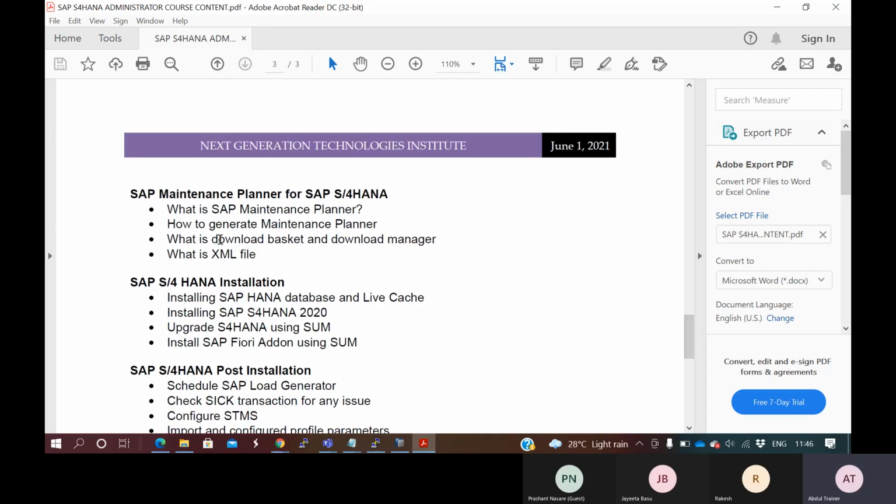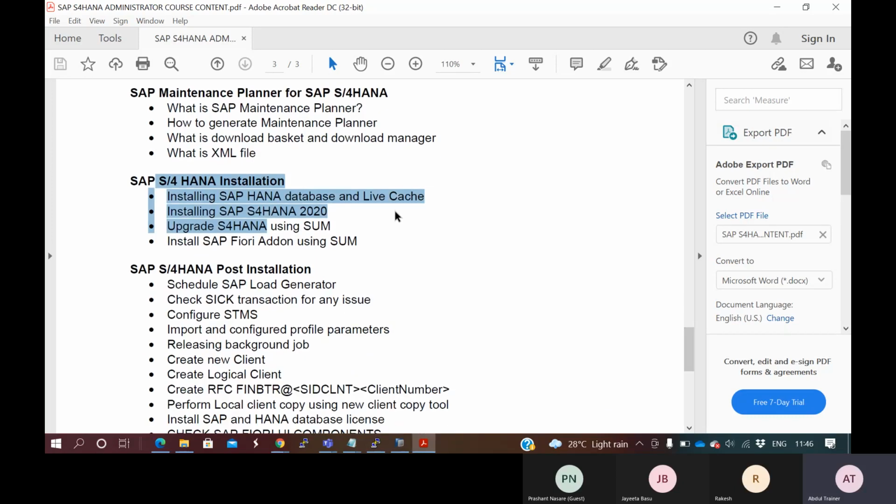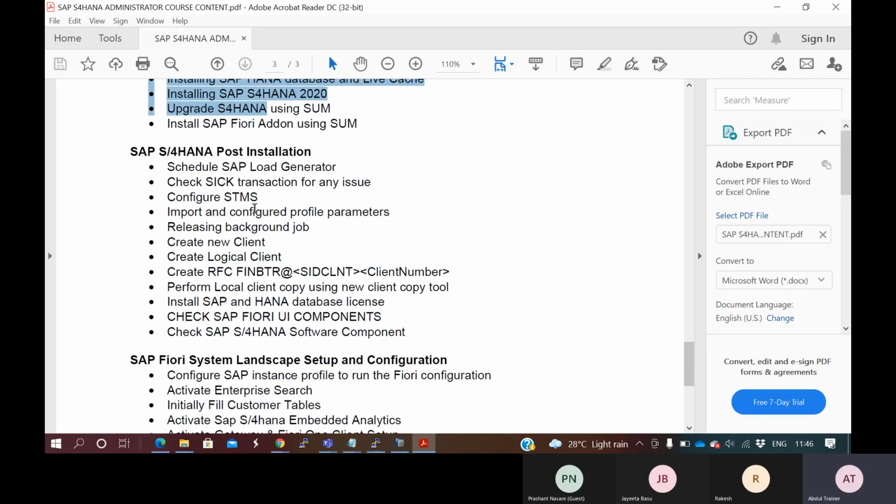And then the maintenance planner. Once done, then how to download the maintenance planner, what is the maintenance planner, how to generate it, then what are the XML files, and then installing the database, then live cache. Live cache is required for S4 HANA. Then installing the SAP Fiori using SUM. Then S4 HANA post installations, so a lot of things are there.